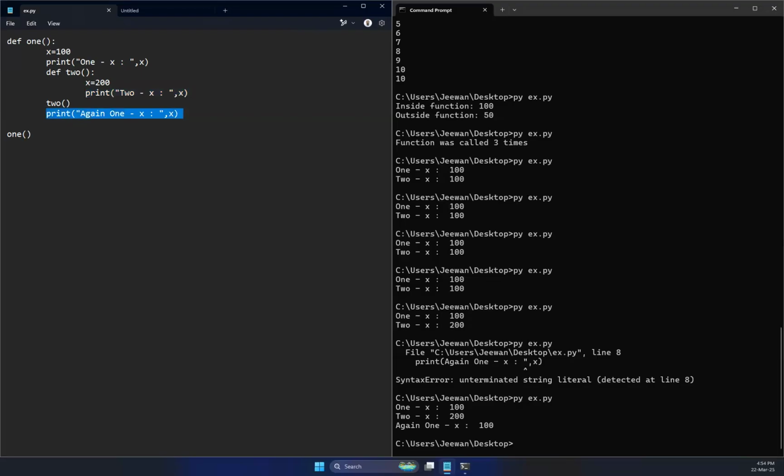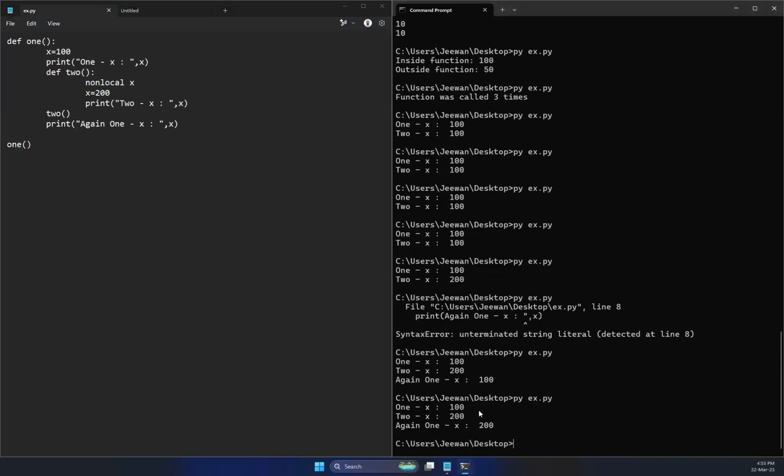Right now, if you want to work with the nonlocal keyword, that means inside nested functions, if you don't want to make it a local variable for the nested function, then you can make it a nonlocal variable. Nonlocal x.